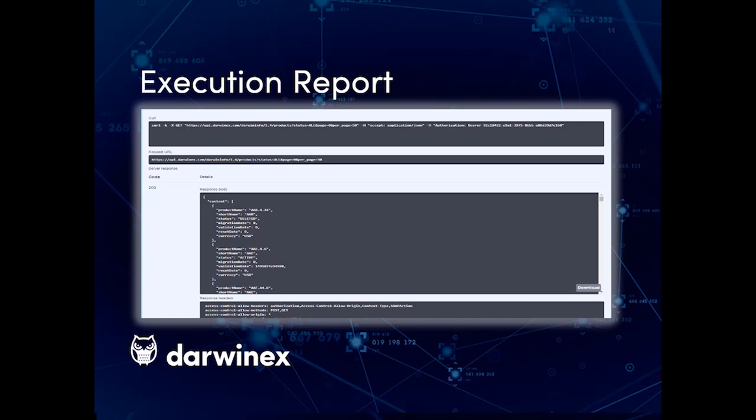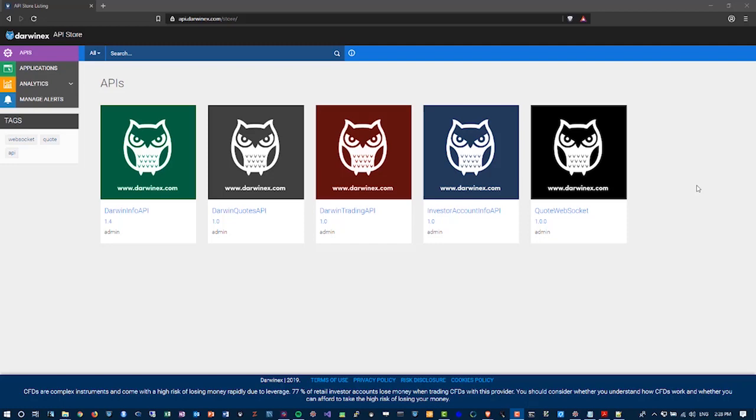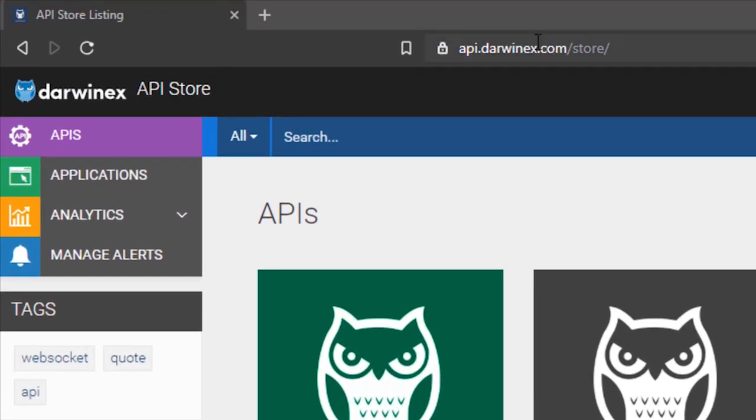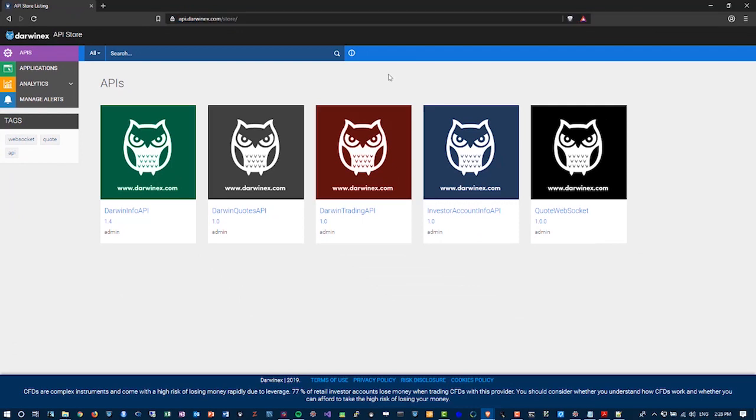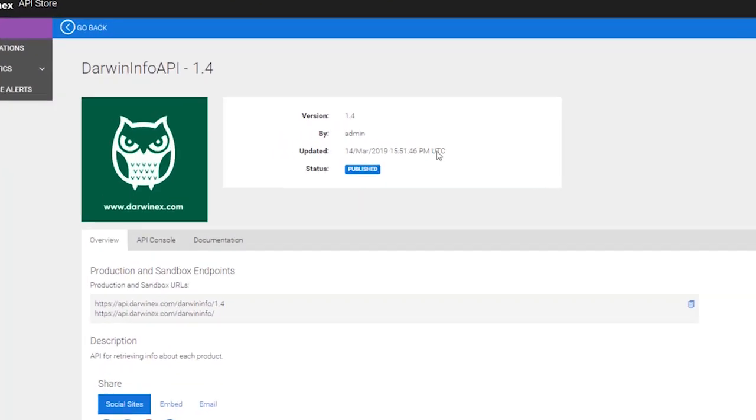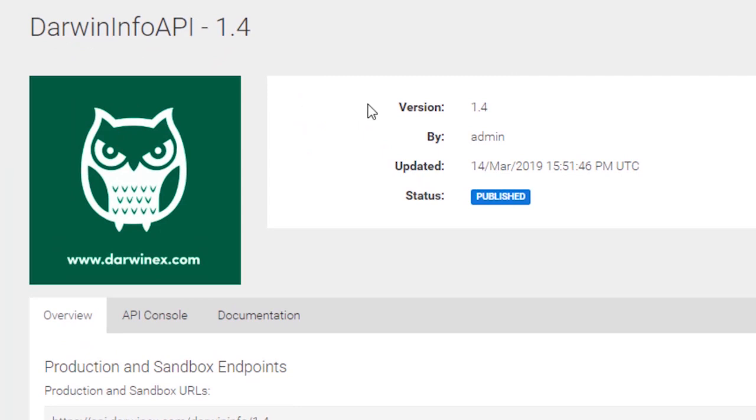Now let's go through each of the available APIs, their API console tabs, and explore the functionality available to users via the Darwin API. To start things off, visit api.darwinex.com/store. Once you enter this page, you'll see all the APIs listed here that are currently available for you to access. They have some features common to all of them, and these include the version number as well as the status information that you can see at the top of the page anytime you visit an API listing here.